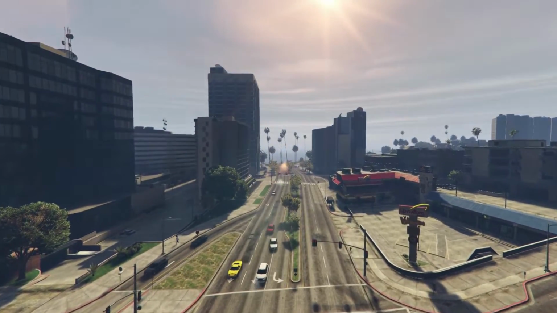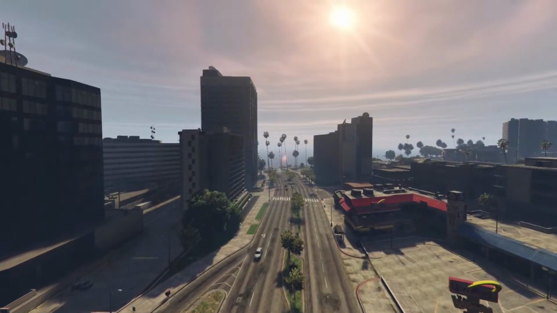Hello, and welcome to the FiveM development tutorial series. Today we'll be going over manipulating vehicle entities.